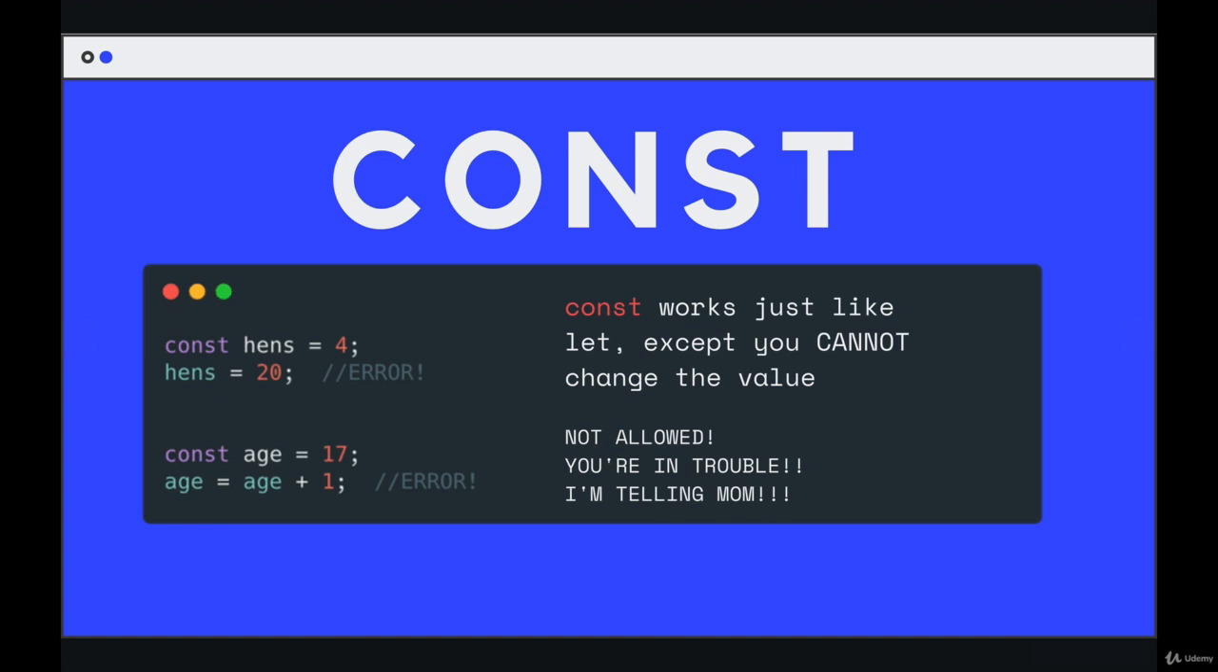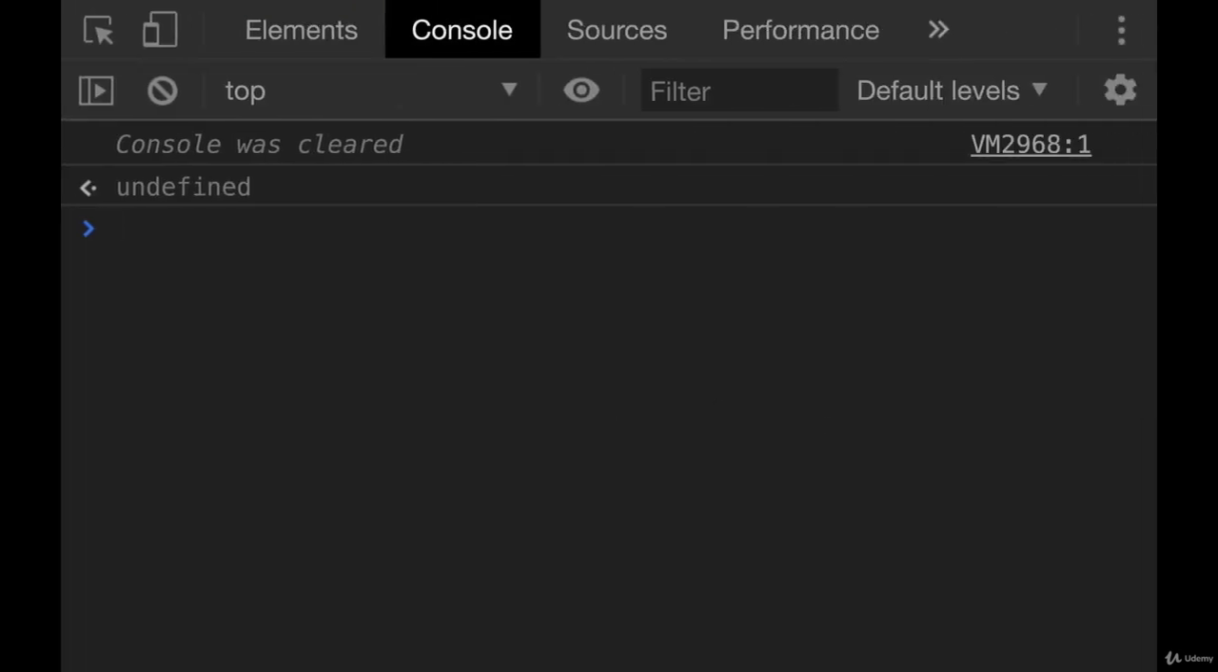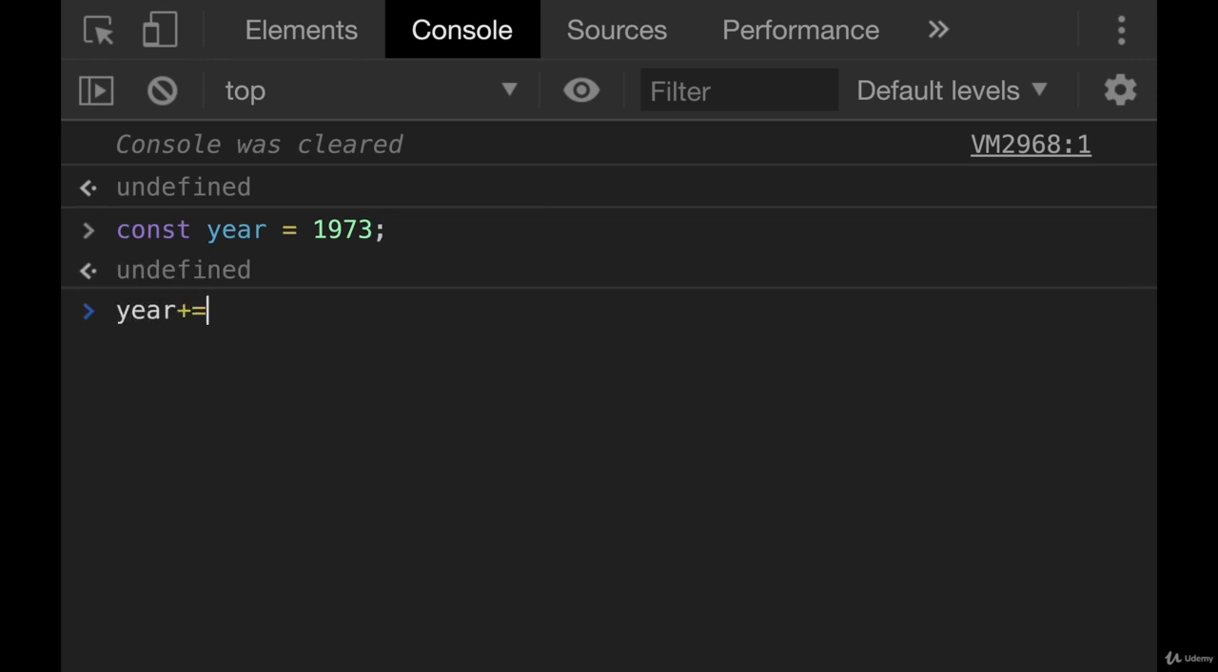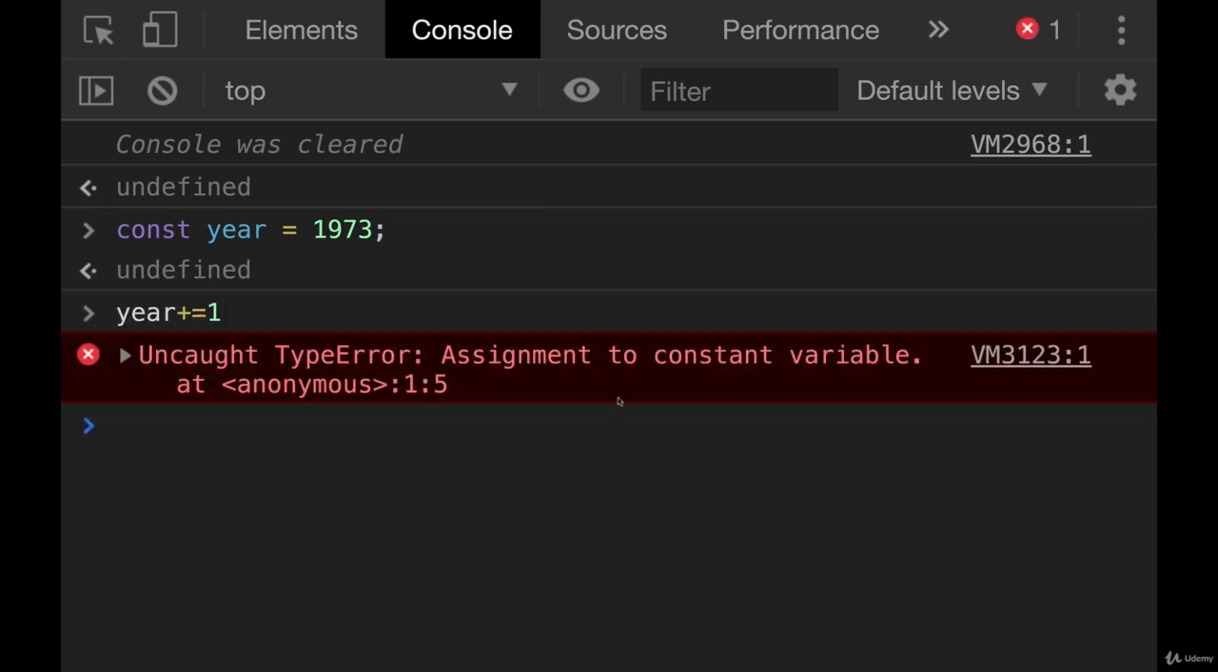It's constant. So if you try to do this, const age equals 17, that's fine. But then if you try and add 1 to age, you'll get an error. It's not allowed, you'll get in trouble. So let's try it. Let's do const year equals 1973. If I try and do year plus equals 1, type error, assignment to constant variable. You cannot do that.